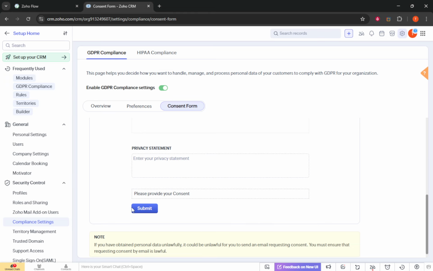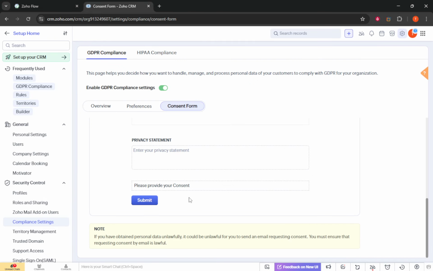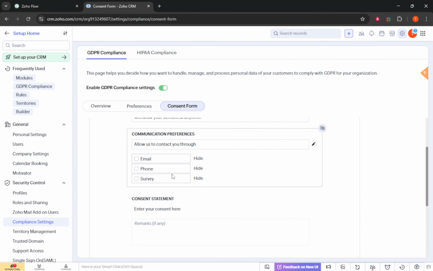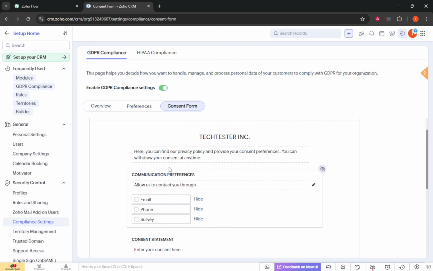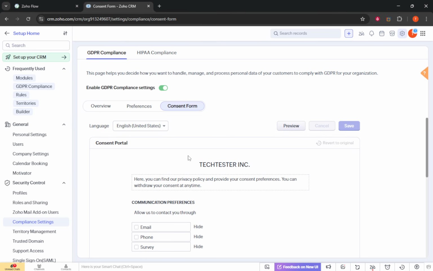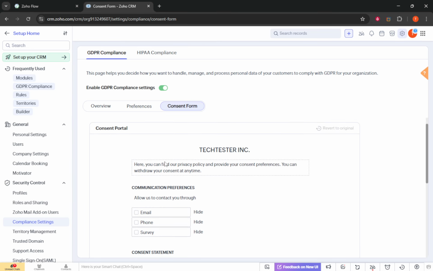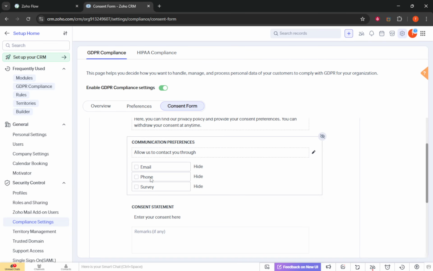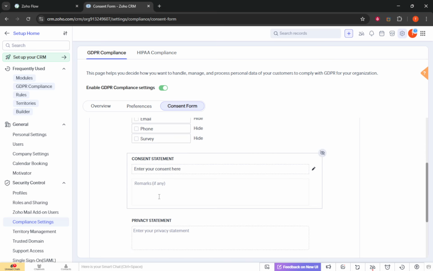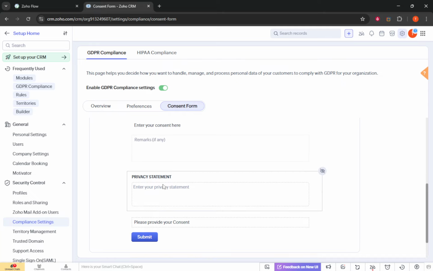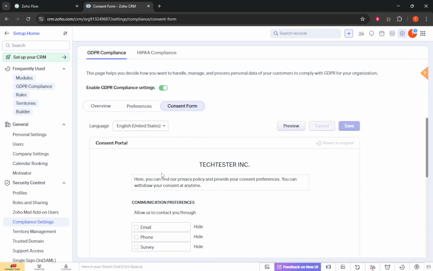Finally, use the GDPR Overview dashboard in compliance settings to get a quick snapshot of your compliance posture. Review how many records fall under each lawful basis, check consent statuses across modules, and drill into the lists to send consent forms or update records as needed. This centralized view helps you stay organized and act quickly to maintain compliance.